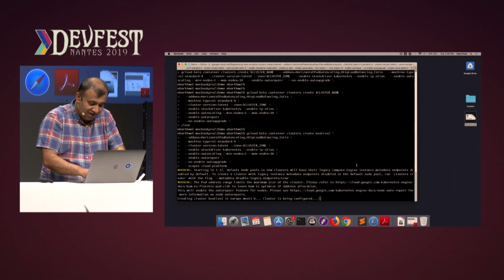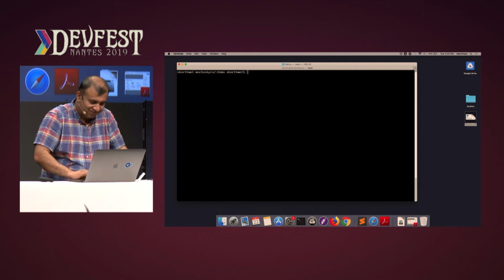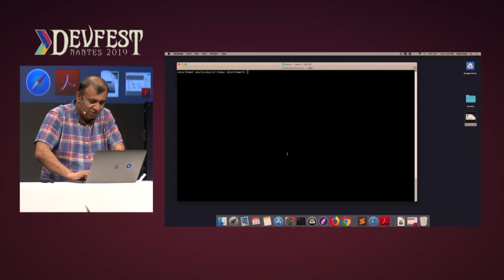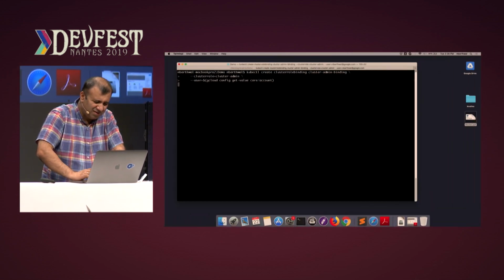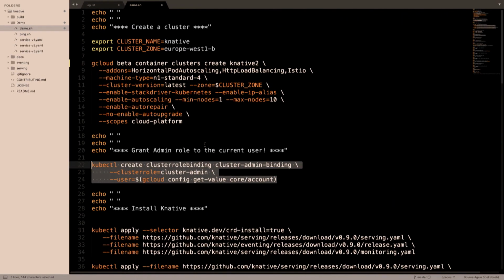Okay, so it's building the cluster. It would have built the cluster. Okay, so now that we have the cluster, I would grant some permission, admin role to the current user. It actually should already be done because I set it up in the morning. I just tested my demo before the presentation. But yeah, in case you don't, you need to grant the permission.